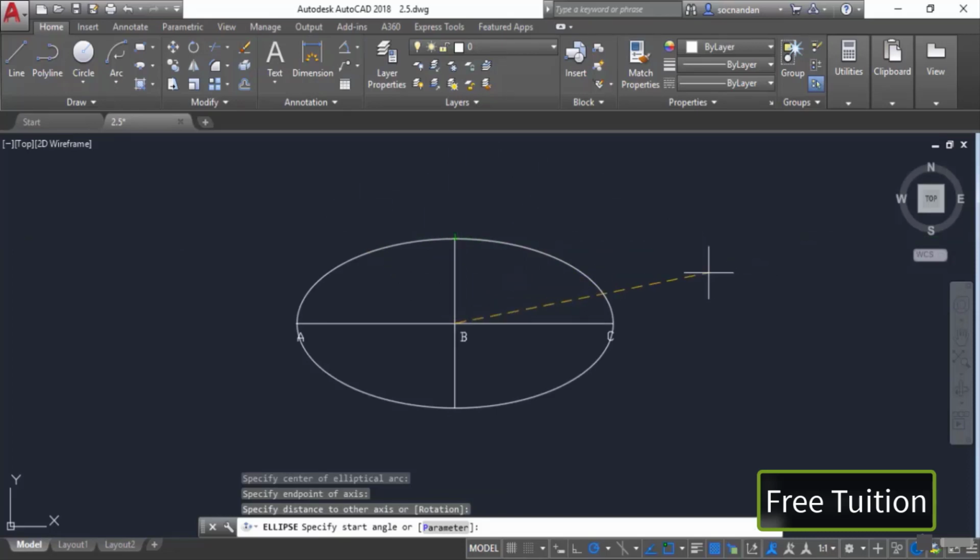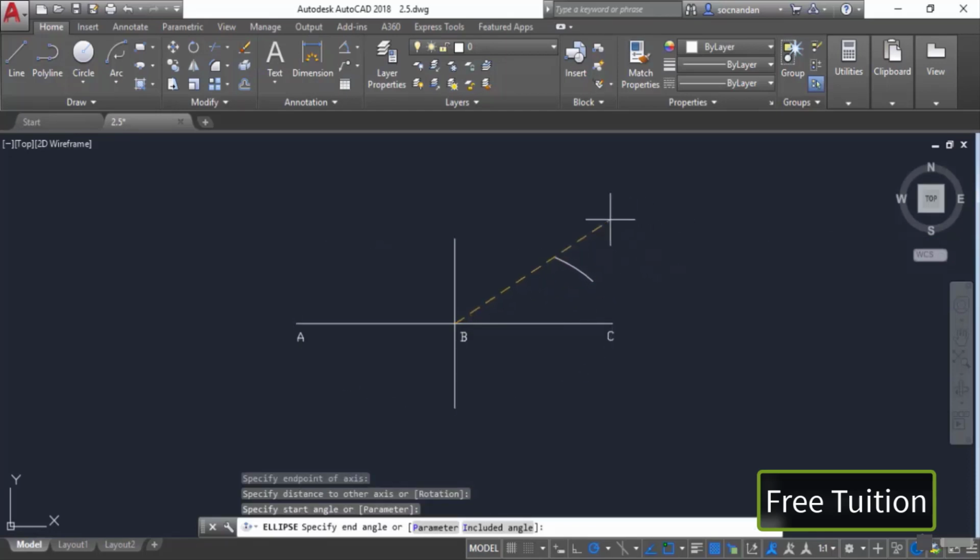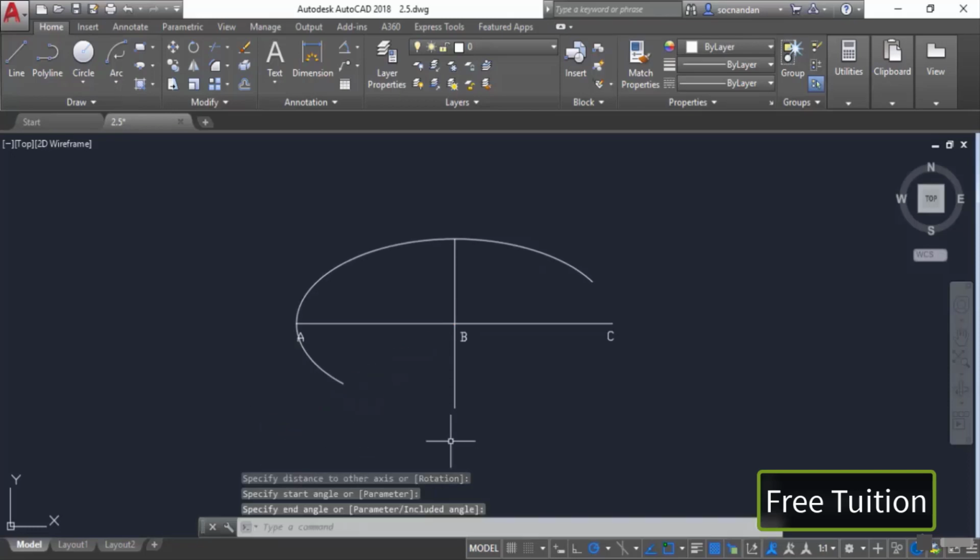And now you need to start the angle for the elliptical arc. So click anywhere in the drawing area, and that will be the starting point for our elliptical arc. As you can see, now our elliptical arc is being made from that point, and now you can click at any other point to end the elliptical arc, or you can also add the included angle directly on the command line. So I'll simply click here, and here we have it, the elliptical arc, which is simply a part of this complete ellipse. So in this way we can make ellipses and elliptical arcs in AutoCAD.